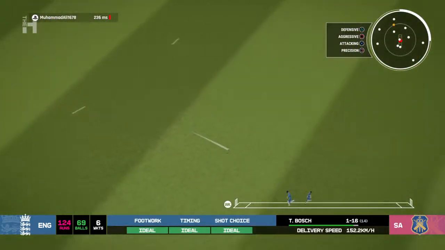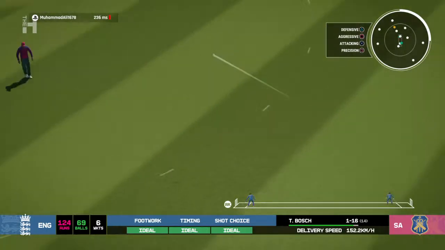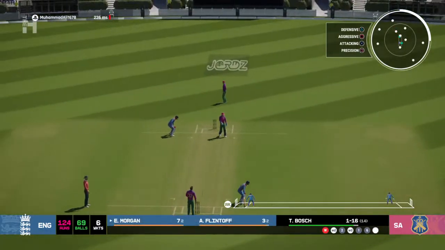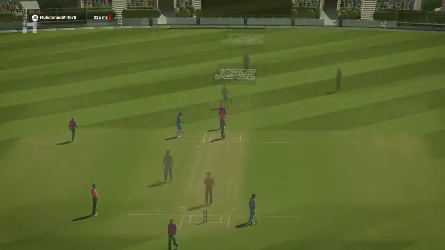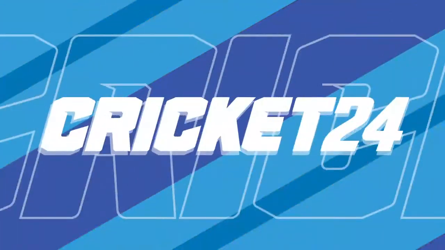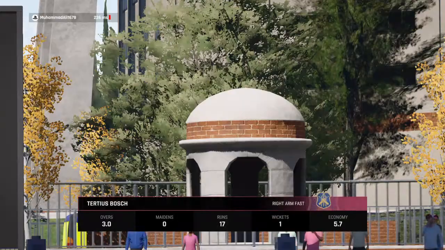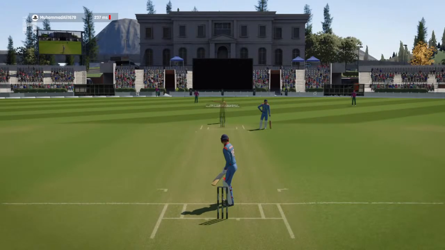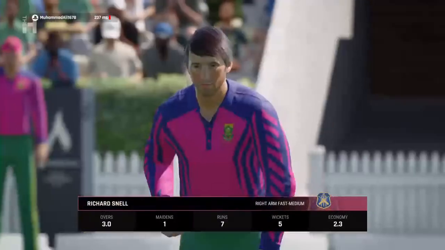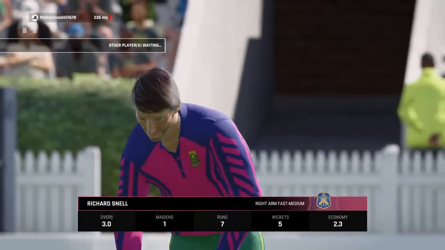Got on the inside and played that wonderfully. Fielder needs to work hard to stop that. The big one, 12 runs out of there. England are 125 for 6. End of the 15th over. England are now... Bosch from the members' end. The bowler will continue for the next five balls.